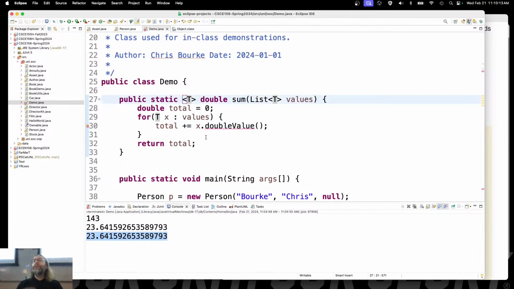So what I need to do is give this a little bit of information. If you're going to sum up a bunch of numbers, what do you need to know about it? That they're numbers. So I'm going to say that T extends Number.